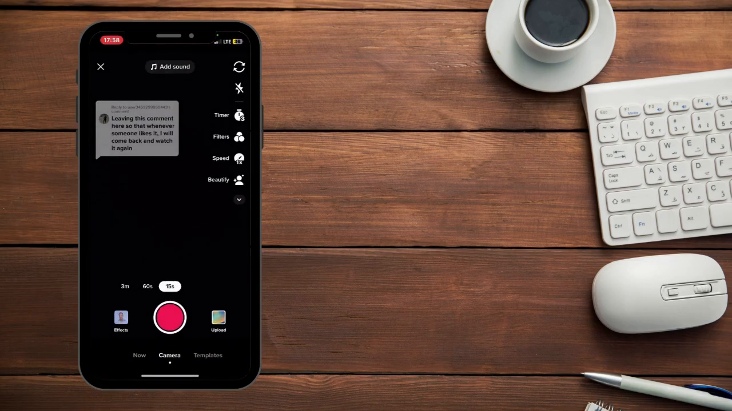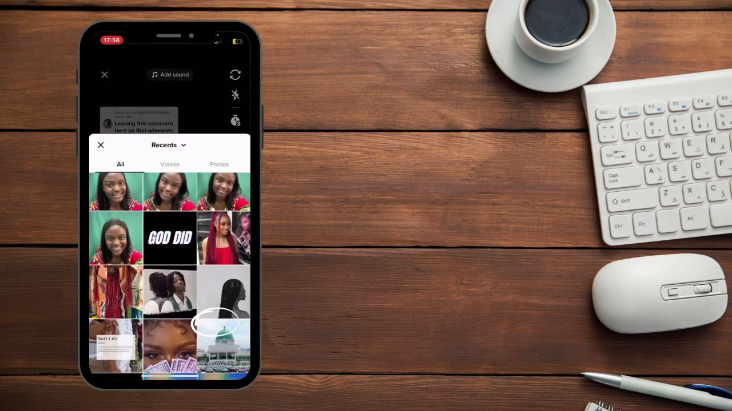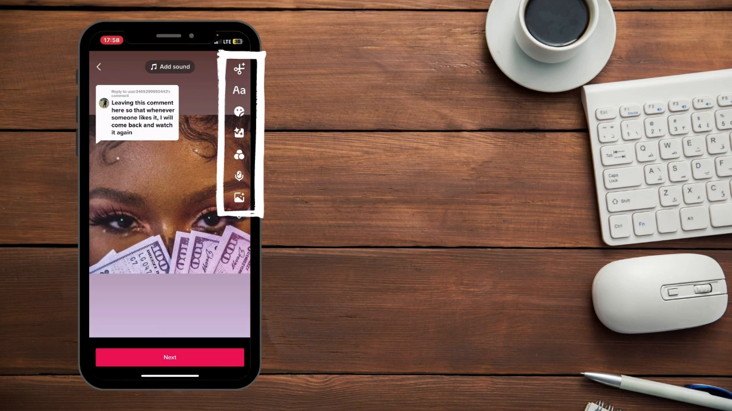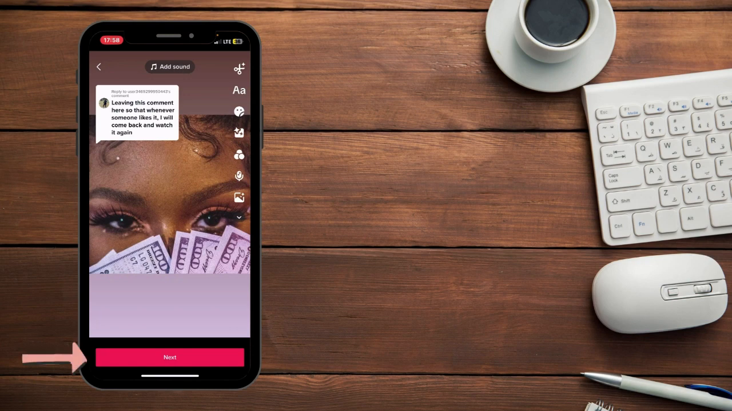After that, you can just create a video using your camera, or you can upload from your gallery by clicking this upload icon. And then you can upload whichever you wish to. You can click on any of the available options here to edit your text, or you can also add voiceovers. Then click on next and then you can post this.